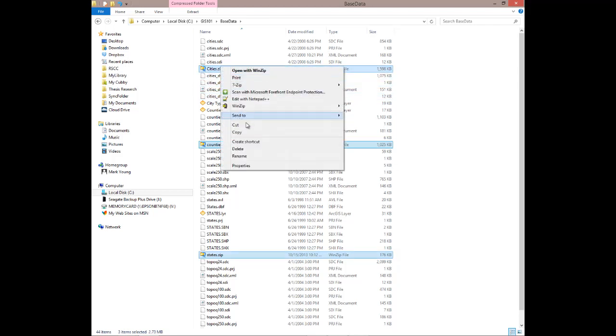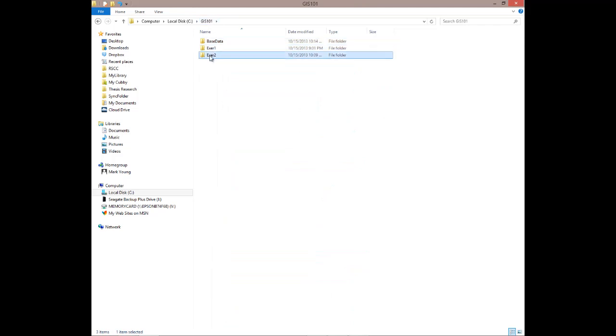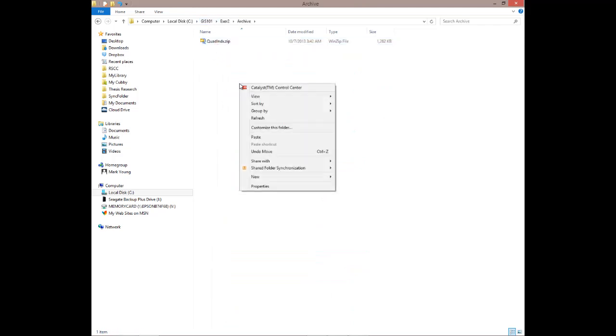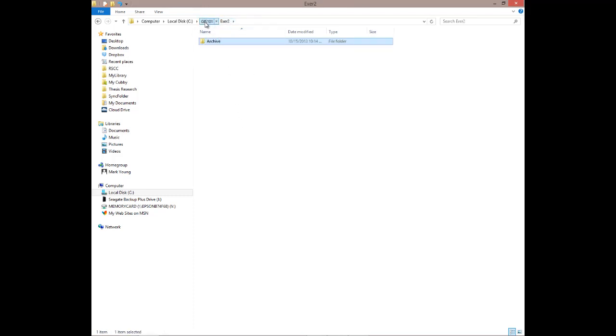to conserve space. You might end up copying these files over to another computer or something like that, and that could save you some space. And again, this archive folder could be out under your GIS 101 folder instead of under exercise 2 if you wanted as well. I'm just trying to be consistent with what I put on the exercise here to avoid confusion.